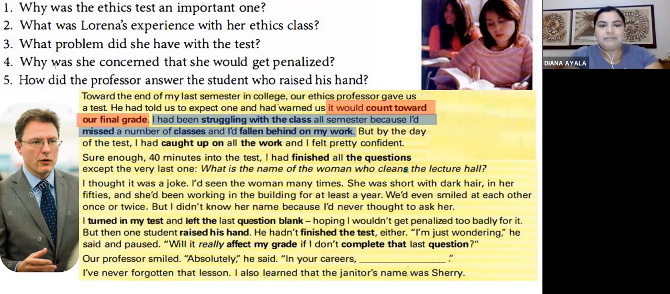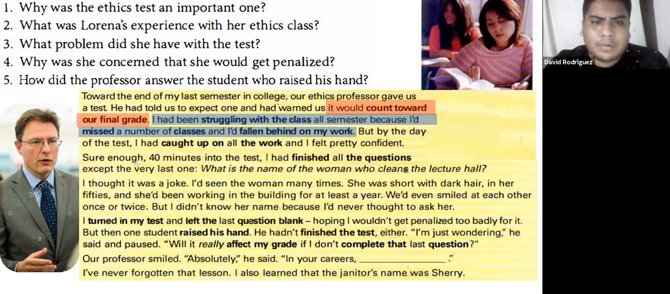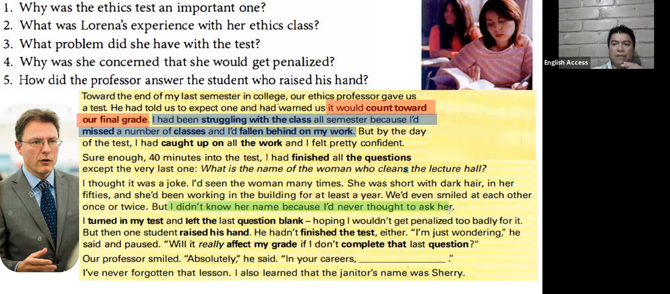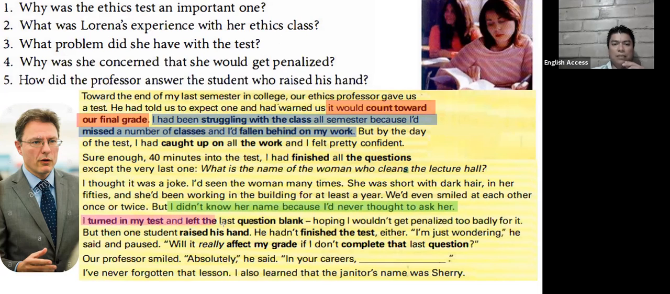Number three, what problem did she have with the test? She doesn't know the answer, the last answer. She didn't know the name because she never thought to ask, right? That was a problem. Number four, why was she concerned that she would get penalized? Because she left the last question blank. Yes, she turned in her test and left the last question blank.